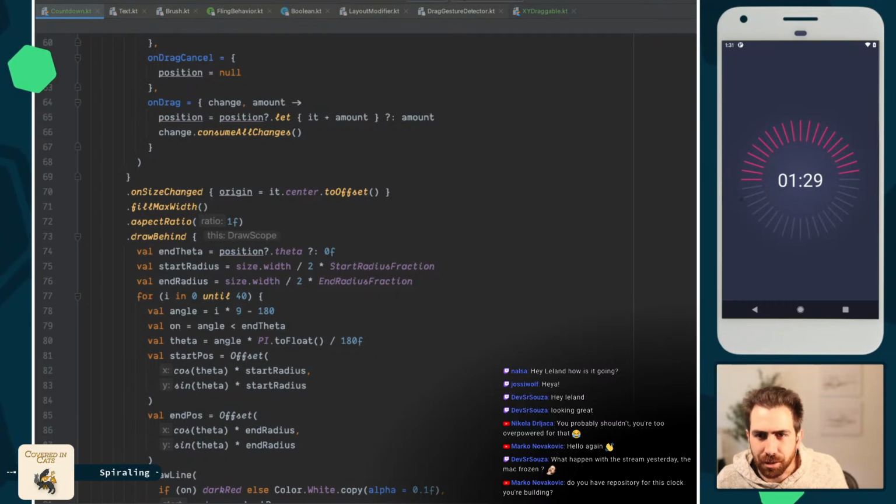Marco asked, do you have a repository for this clock you're building? Yeah, I have a Compose dogfooding repo online, and I'll put this code up there at some point. I haven't pushed it yet.